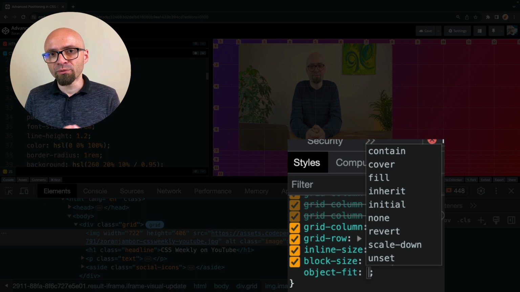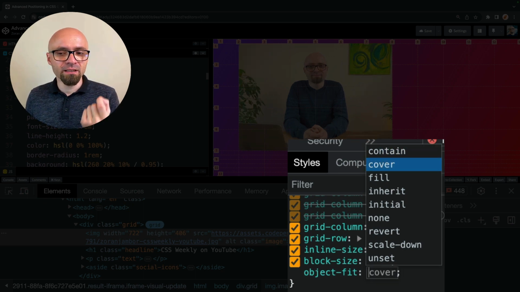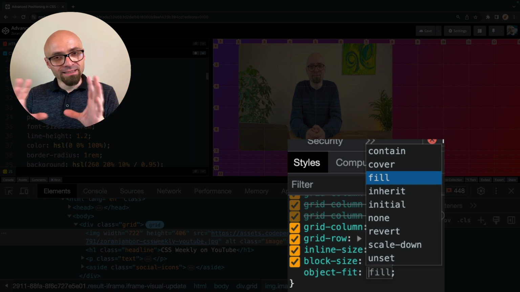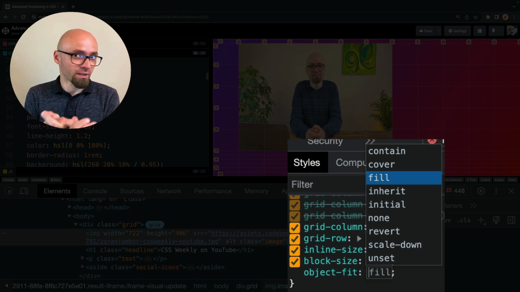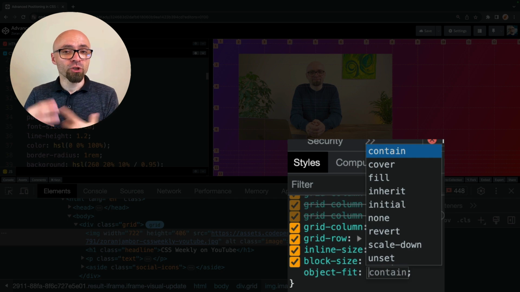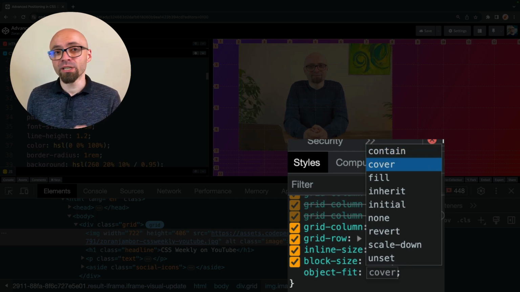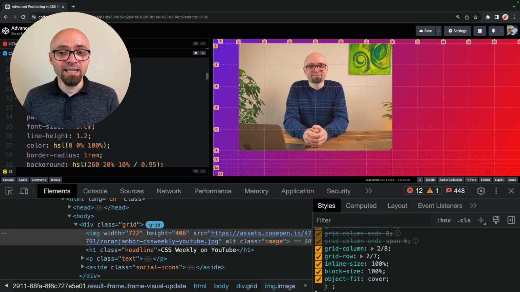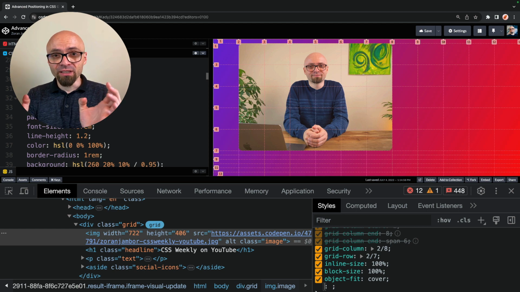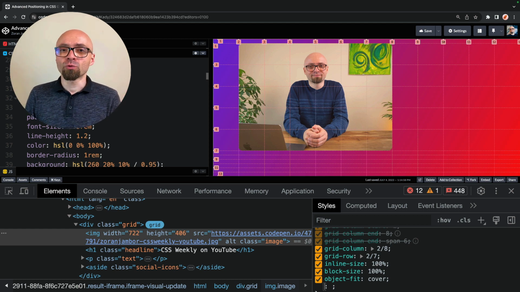And there are a number of values you can choose from, like contain, cover, fill, and those do different things. Fill will fill the entirety of the element exactly as we have initially. Cover will ensure that the entirety of the element is filled, but the image will not be distorted, and contain will actually show you the entirety of the image without distorting it. What we want here is cover. And as you see, this does exactly what we want. It fills up the entirety of our available space without distorting the image.